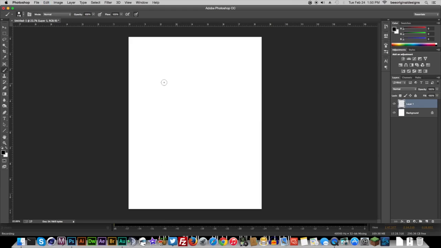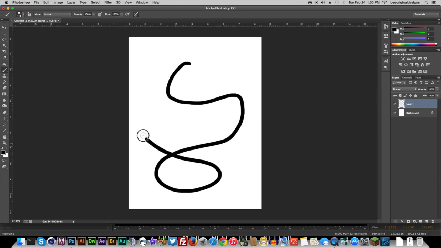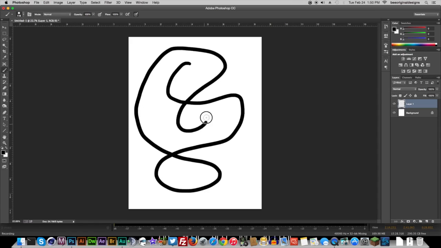Now what I'm going to do is start here and go here and go here and come back around and go over here and go here and like that. Okay. So we have a mess of black right here. Now, what most people will do is they'll say, oh, let's go for the magic wand tool. They're going to select this and, okay, so that's fine.